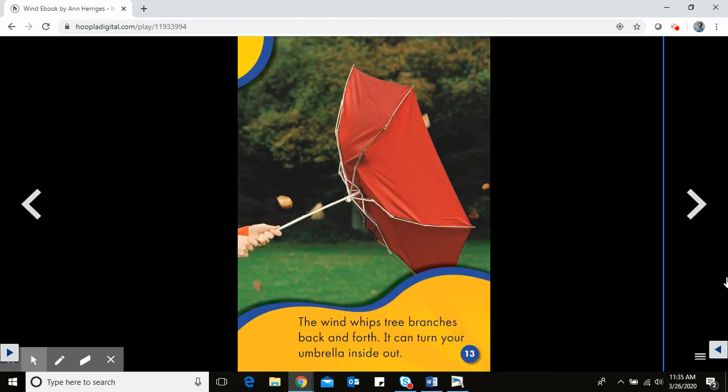The wind whips tree branches back and forth. It can turn your umbrella inside out. Well, that's just crazy. That poor umbrella. It's not going to do much good if it's raining. It's going to catch all the rain.